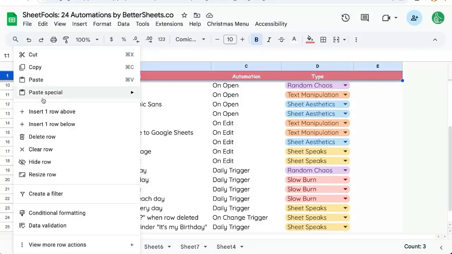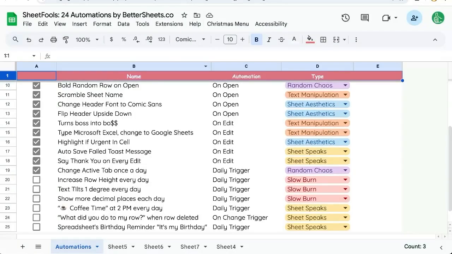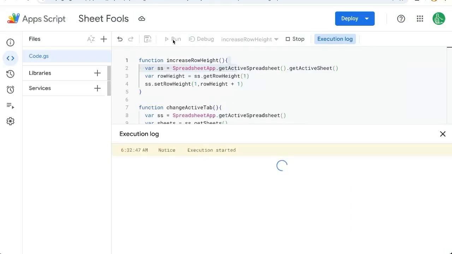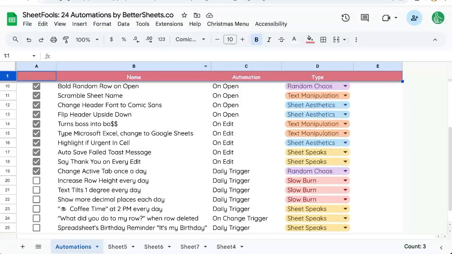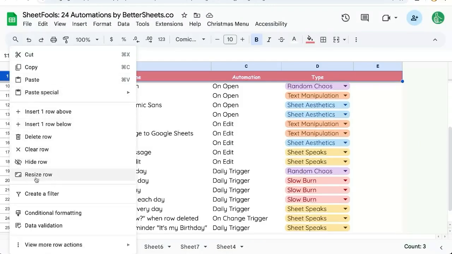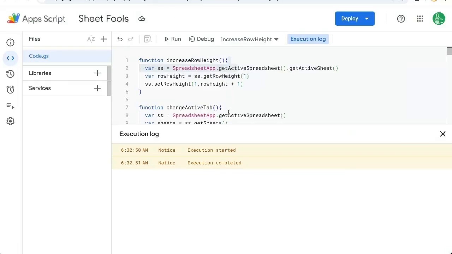We can actually right click, resize row, it's 24, cancel. Let's run this a couple more times. Again, it's a very slow burn, this one. This one's going to really haunt someone over time. 26 now. See, so it just adds one each and every day.